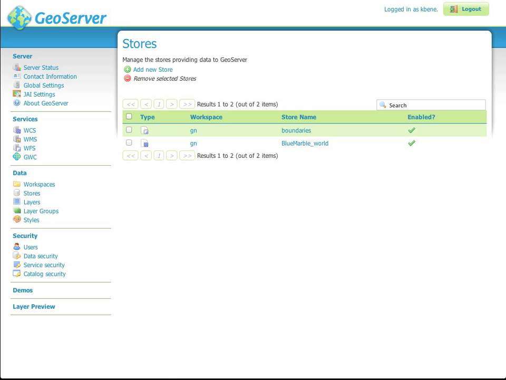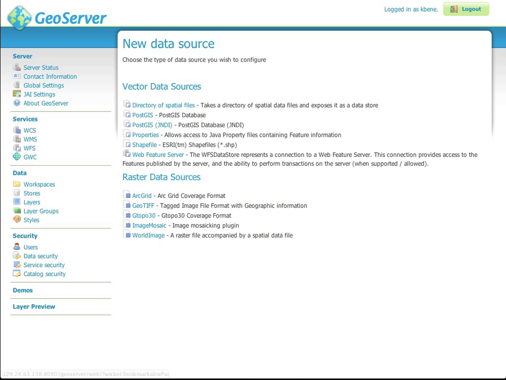And as you might expect, I can click on the Add New Store option at the top of the screen here to add a new data source to the system, where the available data sources and types are listed here in the New Data Source screen, where you can then click on the particular data source type to bring up the dialog associated with that particular data source. So for example, if I wanted to access a GeoTIFF file, I could just click on the GeoTIFF link here.